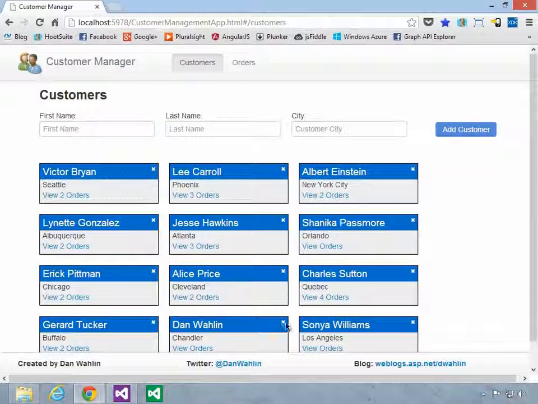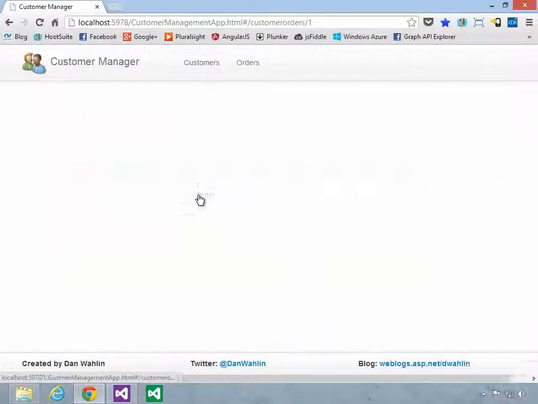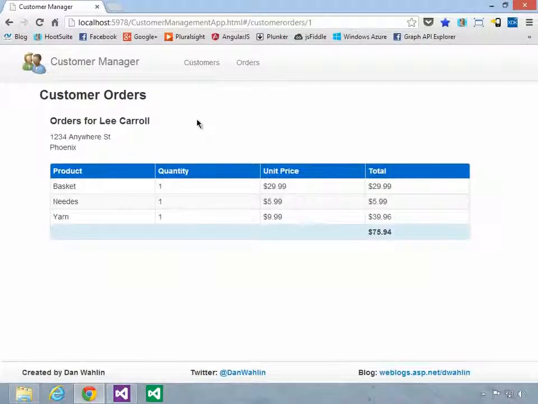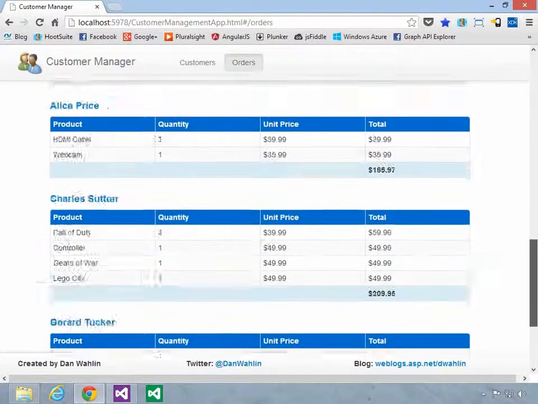So I go here, I can remove it back out, and I can then click on orders. So we'll go to Lee Carroll. That'll take me into a separate page, a separate view actually, but it didn't reload the whole shell page. Go back to customers, we can go over to orders and see all the customer orders here.